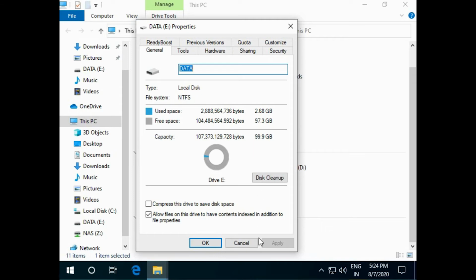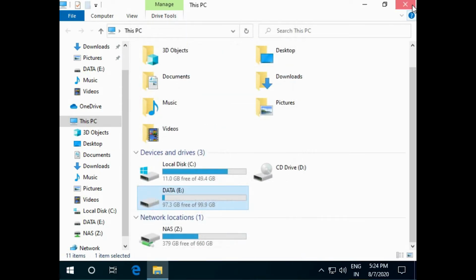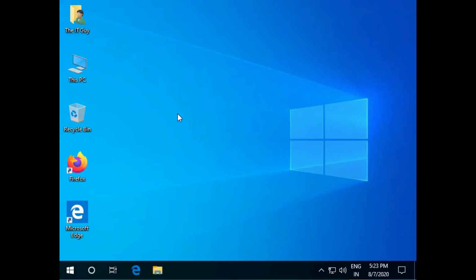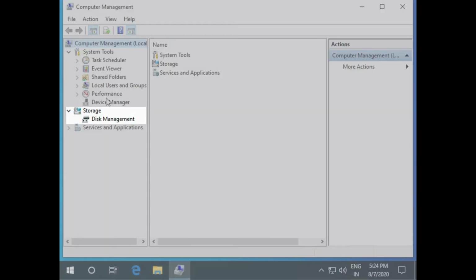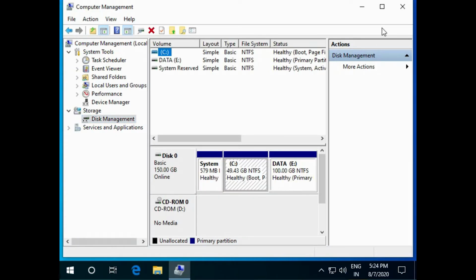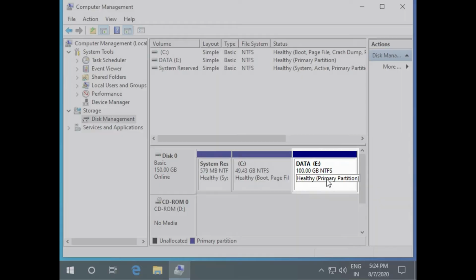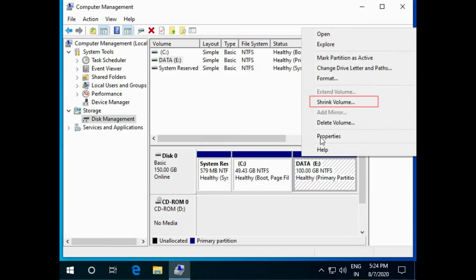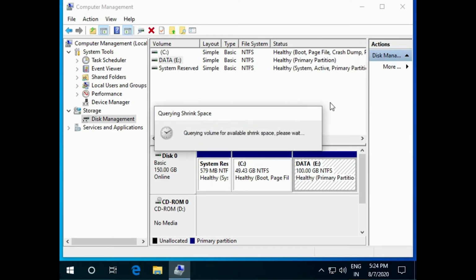We can resize this drive to get some free space. In Windows, we can safely resize partitions without any additional software. So, let's do that. Open the Computer Management, and under the Storage section, click on the Disk Management option. On the right side, we can see all our partitions. To resize a partition, in our case, the E drive, right-click on it and select the Shrink Volume option.